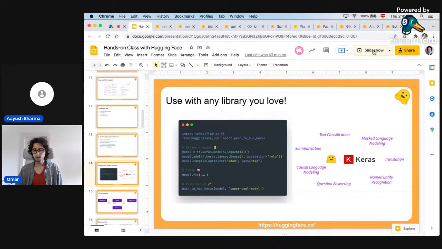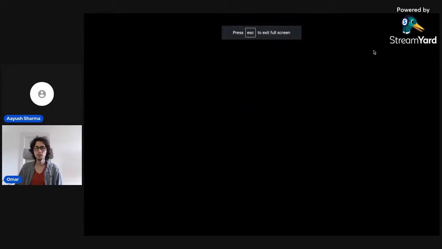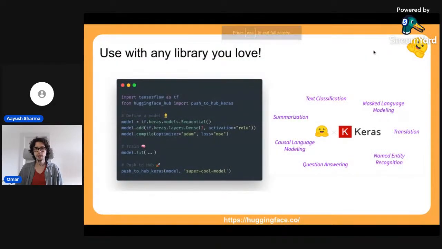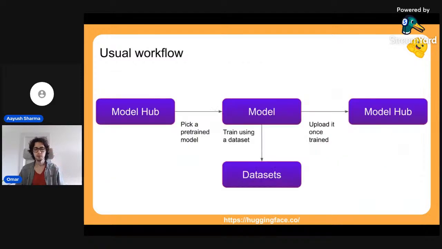All right. And as I was telling you before, we are not limited to transformers. You can actually use Hugging Face with any library that you have. If you are a Keras user, you can use Keras. If you are a PyTorch user, you can use PyTorch. If you are a SpeechBrain user, or a Timm user, we have a lot of integrations. If you use scikit-learn as well, you can easily upload the models. It takes a couple of minutes, and then you can download the models again.